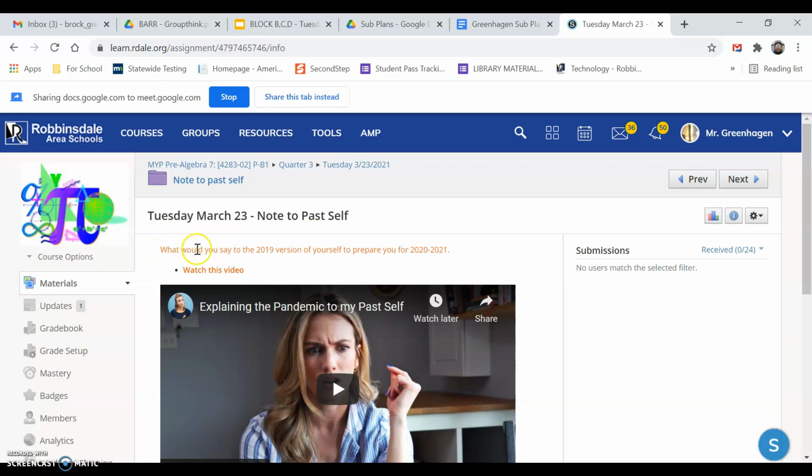It does say, what would you say to the 2019 version of yourself to prepare you for 2020-2021? I know this past year has been chaotic and crazy with COVID and distance learning and everything, and we could not have predicted that this was going to happen a year ago, but it has. And that's exactly what you're going to do: make a comic strip to help prepare you for what you have lived through in the last year.